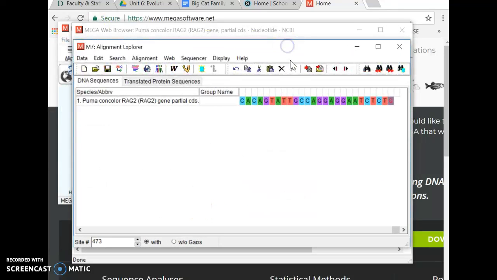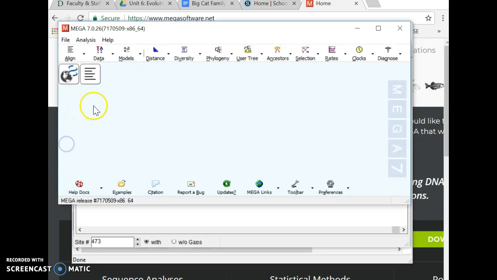It opens up this Alignment Explorer, and it's just copied all those C's, T's, A's, G's in here and labeled them. This is the Puma concolor RAG2 gene, and that's the whole sequence there. And if I scroll across, you can see all the colors flash. It's all of those nucleotides inside there. Okay, so I've captured one gene.